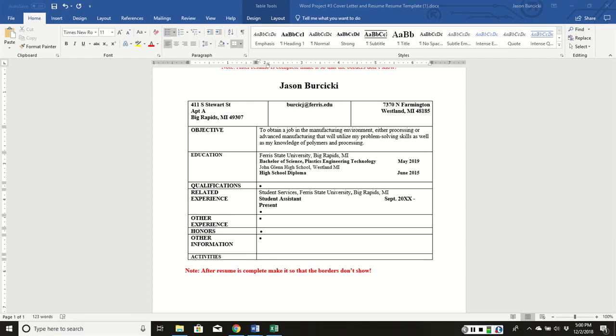We are now back, and the related experiences section is going to be your previous jobs. In this, you're going to want to put who you worked for, where you worked, the city and state that you worked there, along with your job title. So let's say you're a student assistant or a teaching assistant here at Ferris. This is exactly what it would say. It would be student assistant from whenever you started until whenever you finished.